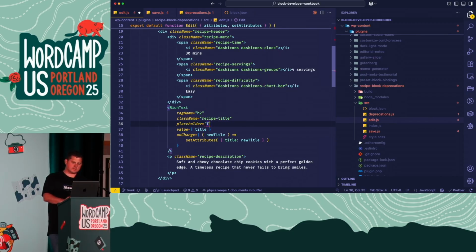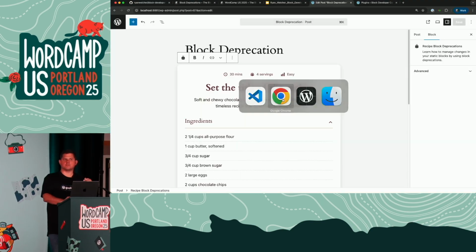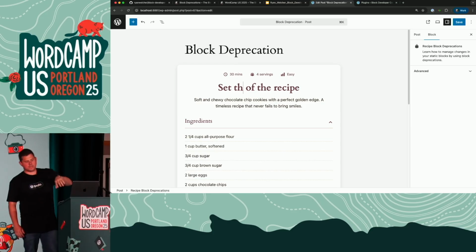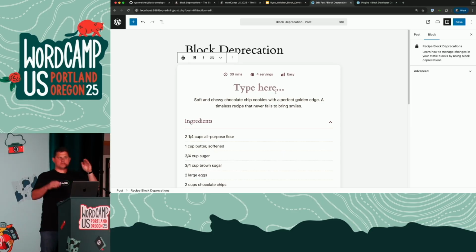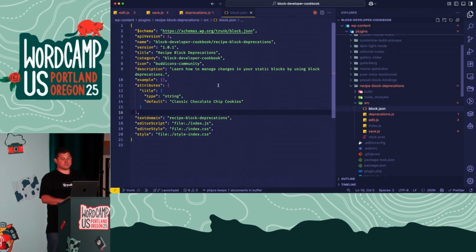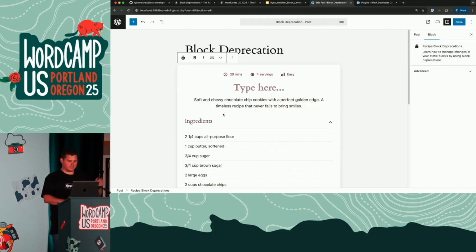But if we notice that the name of the attribute here is title, so we need to include in our deprecation the attribute structure, the attribute definition that existed before the change. So that's what this is doing. This is just saying, okay, it used to be called title, now it's called this. Or actually, it just used to be called title. And then this is the same markup.